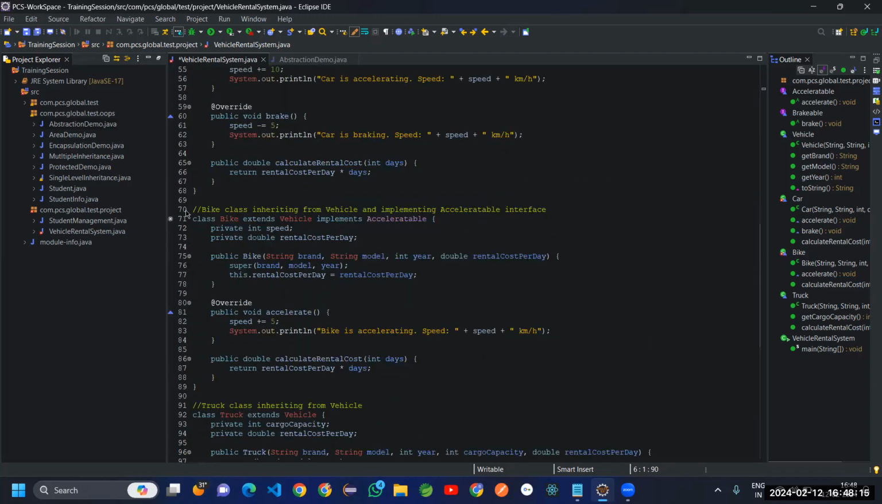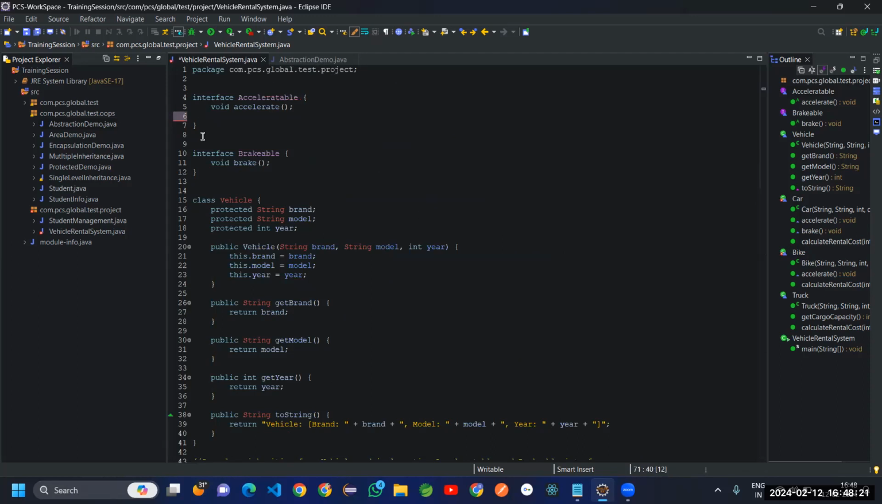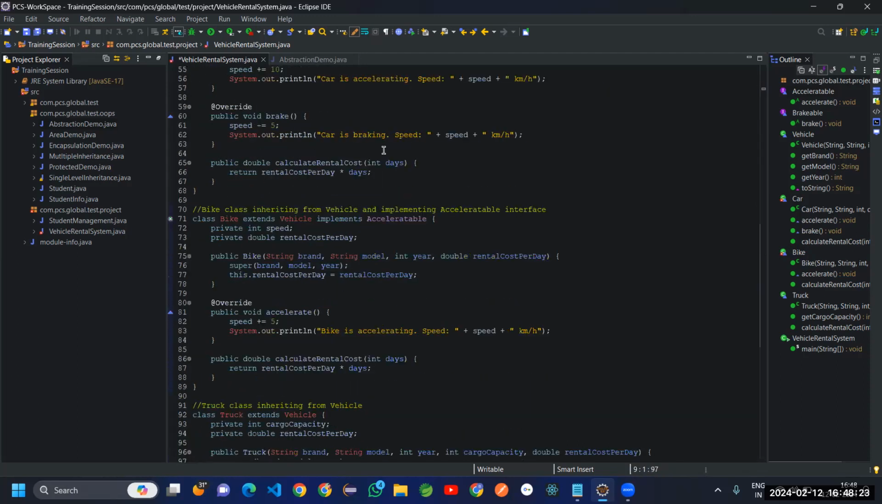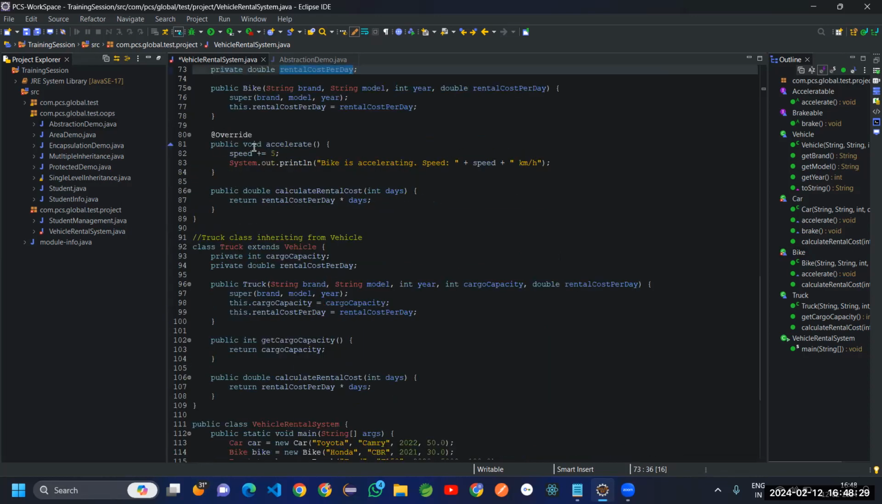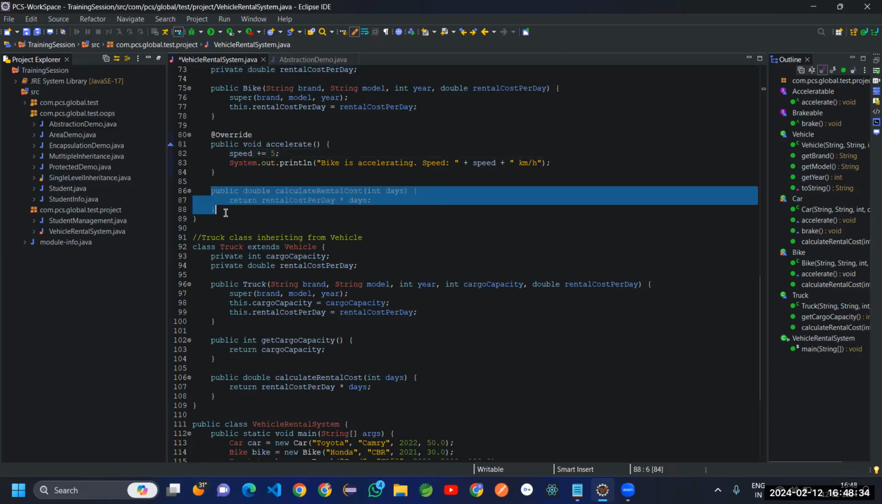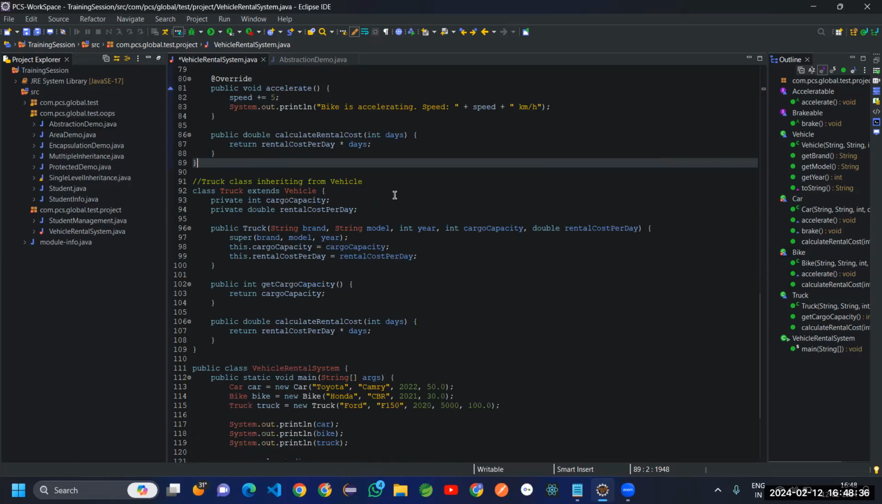In the same manner, I created bike also. I am extending the vehicle. I am implementing accelerate only, so I am implementing this feature only for my bike. I created speed and a double rent as usual, private, and while accelerating I am increasing the speed and calculating the rent.